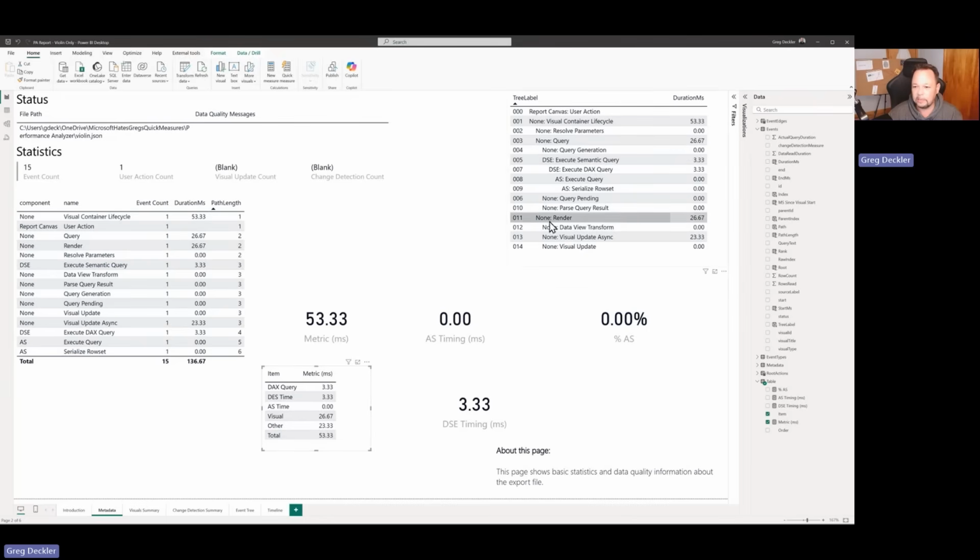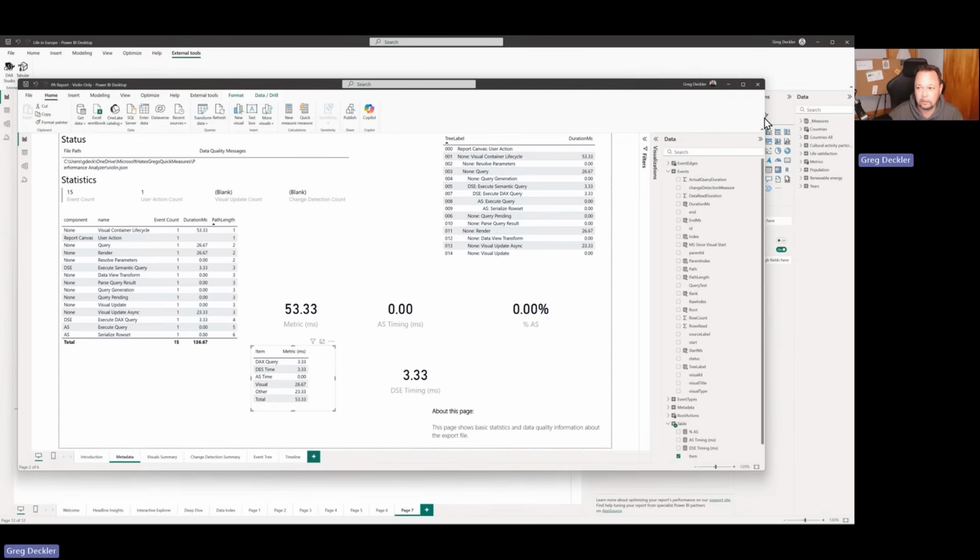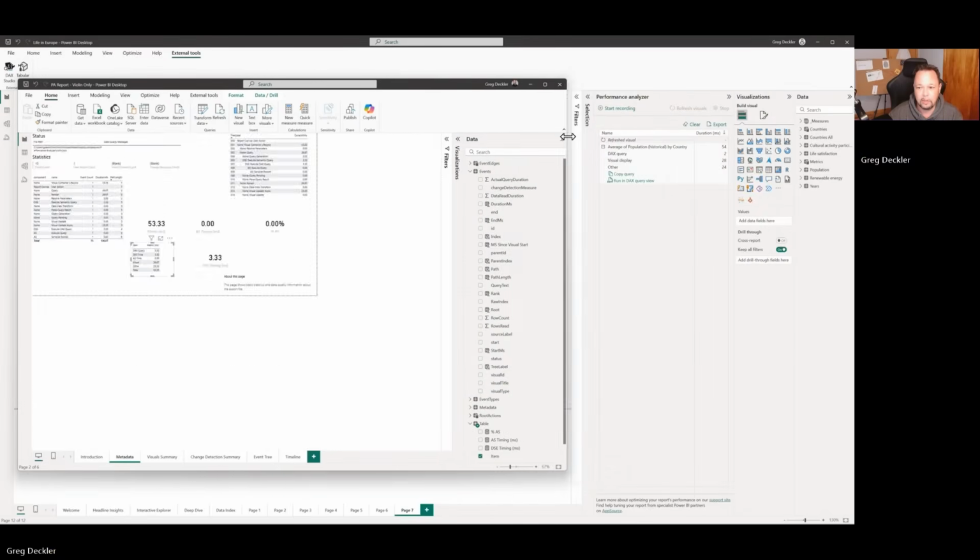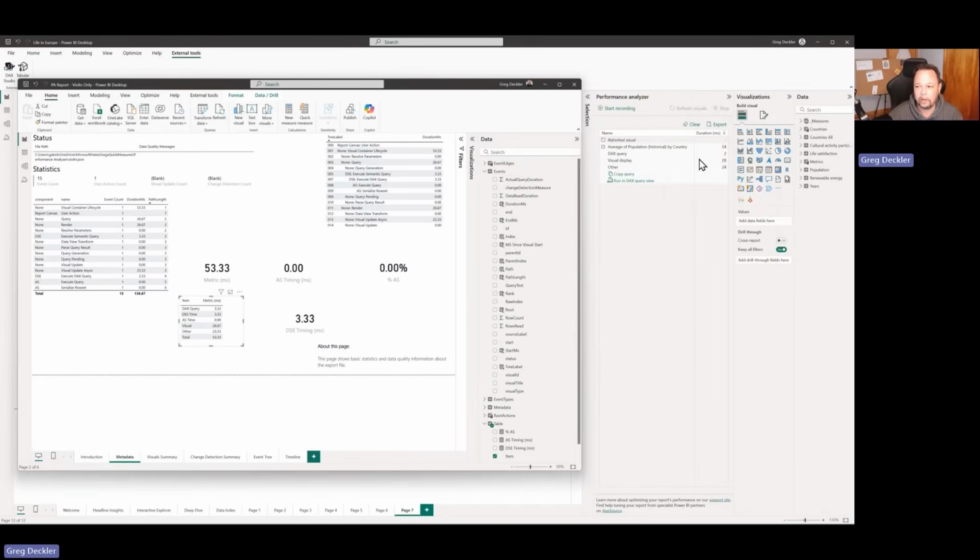So the interesting thing is this render, 26.67, right? So if you go back, maybe I can show you. Yeah, here we go. Here's the violin, and here's 54, this is 53 and this is 53. I don't know, maybe they just always round up. And then the DAX query, they say is 2, but it really was 3.33. You can see it right here. And then the visual display was 28. This visual is 26.67. And then the other is 23.33, which is 24.